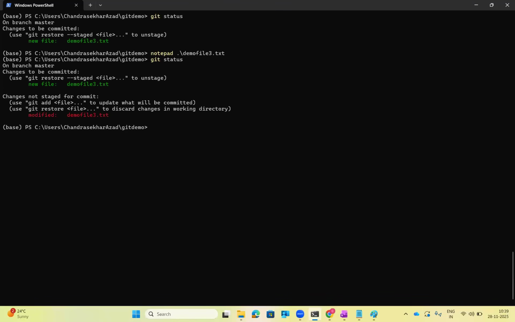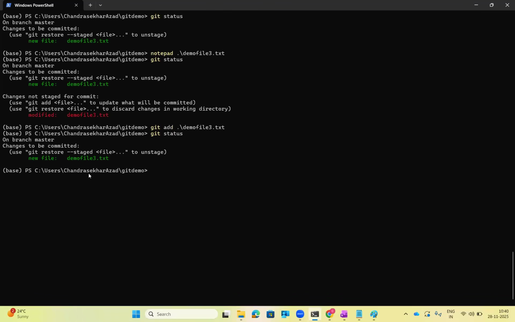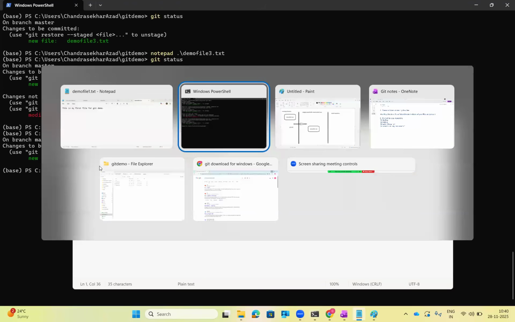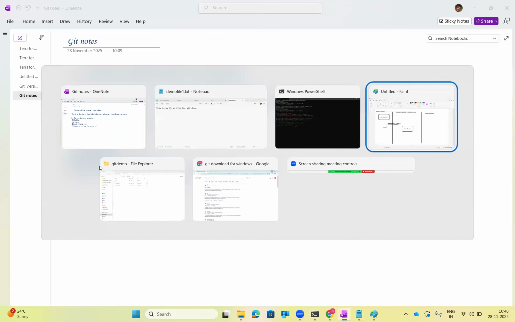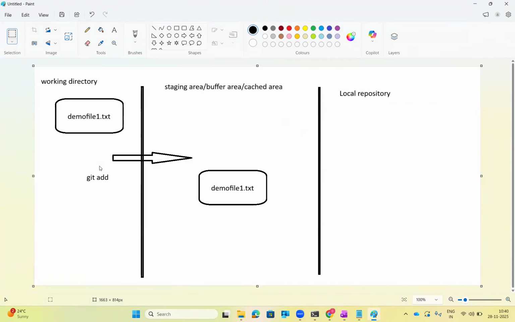Now I can just stage it again by executing git add demo file 3.txt, and this I can do n number of times till the time I place it in my local repository. So staging area is a kind of buffer area where my file sits and Git allows me to modify it before committing it, right? This is the purpose of git add command. Any question in git add this time?